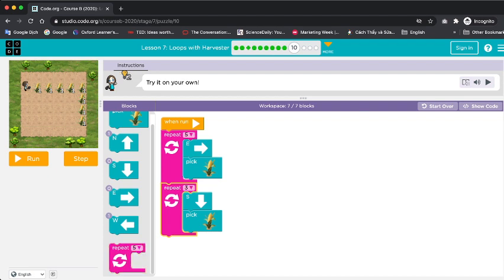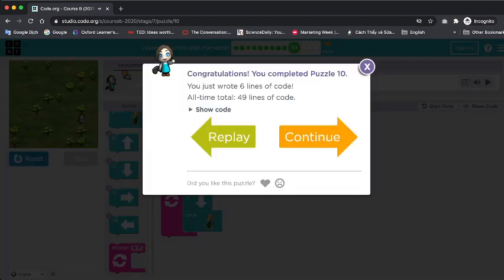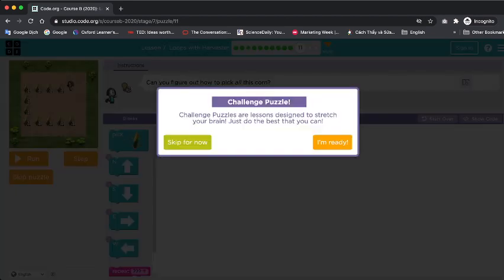I want to have this harvester collect corn. Pick. Yay! We are finished. Congratulations. Please continue.